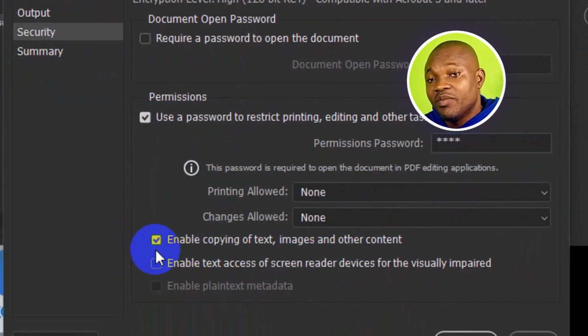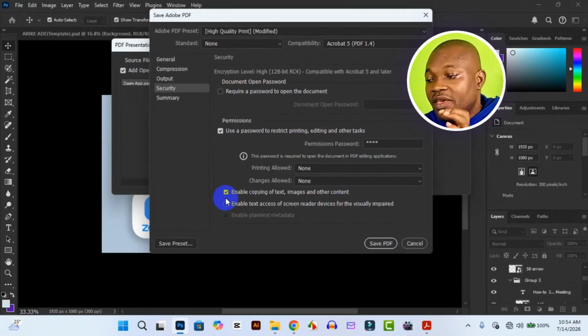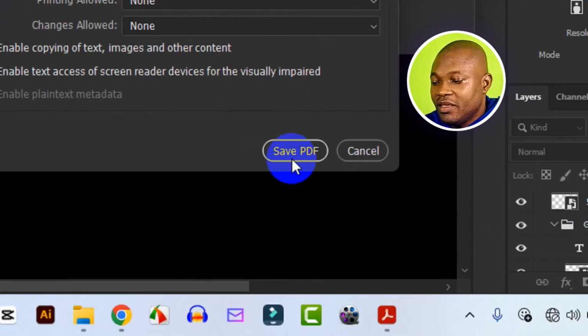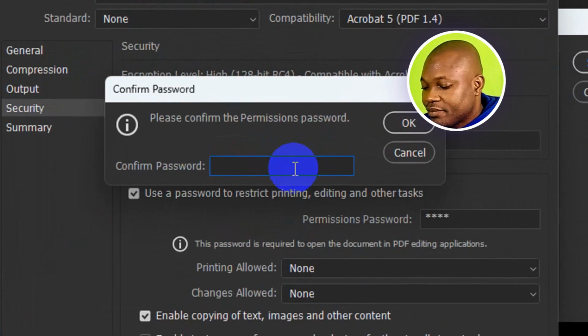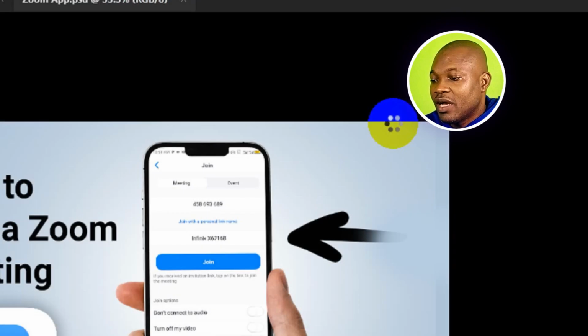Once you check this, it simply means that anyone that has access to this PDF will not be able to copy text, images, or any content in that particular PDF. This is a kind of document security that you can use right now to protect your file in PDF, in PSD. Lastly, click on Save PDF. Then go ahead and enter your password right here. Lastly, go ahead and hit on OK, and you are done.